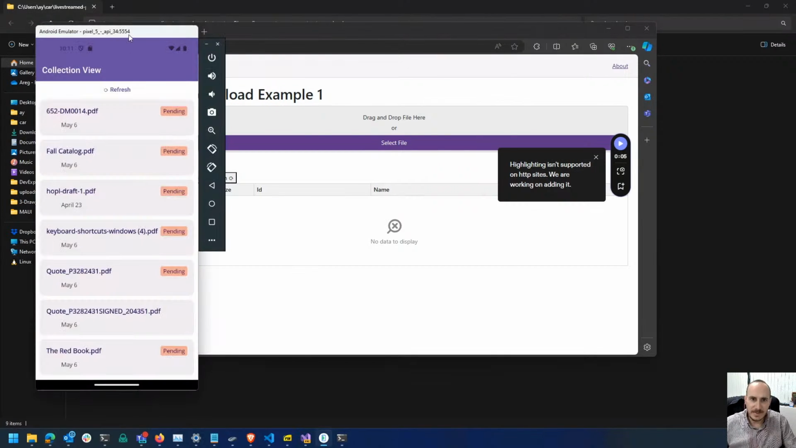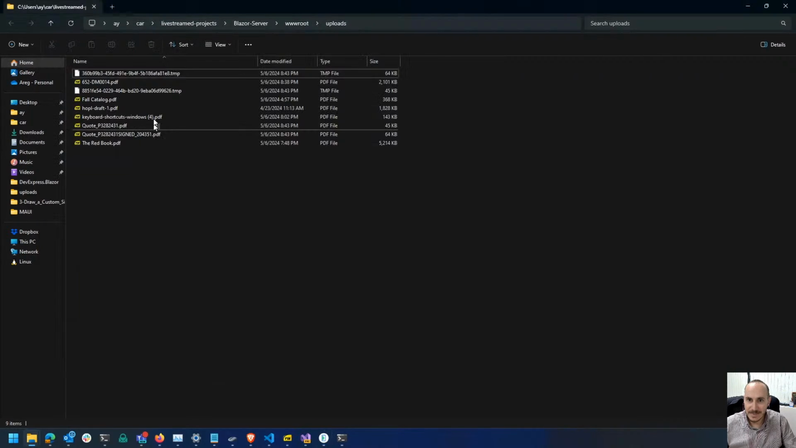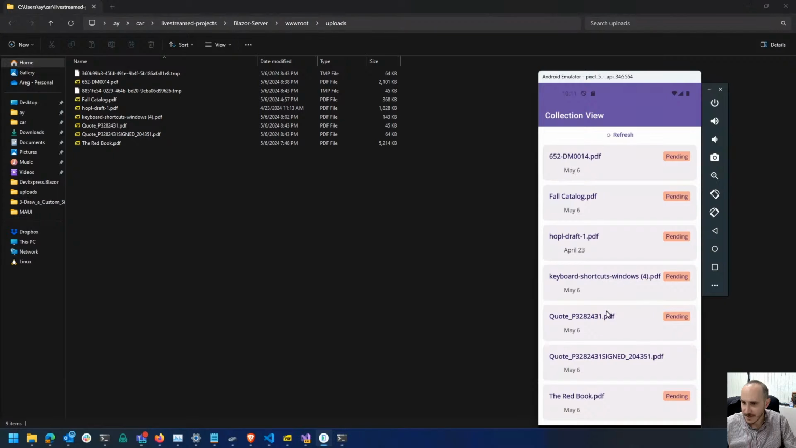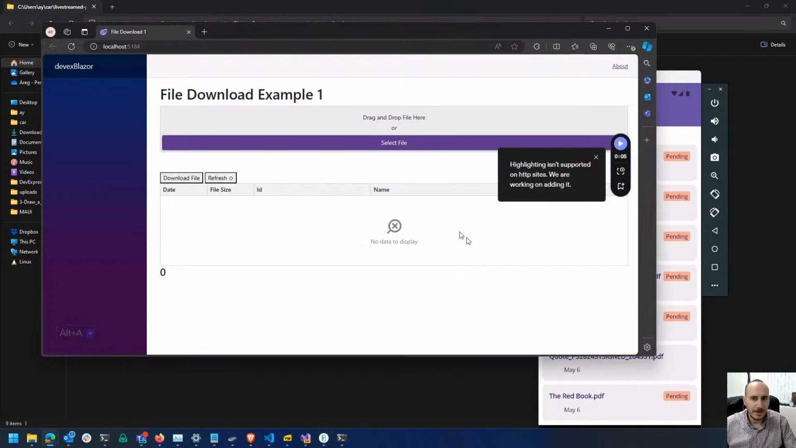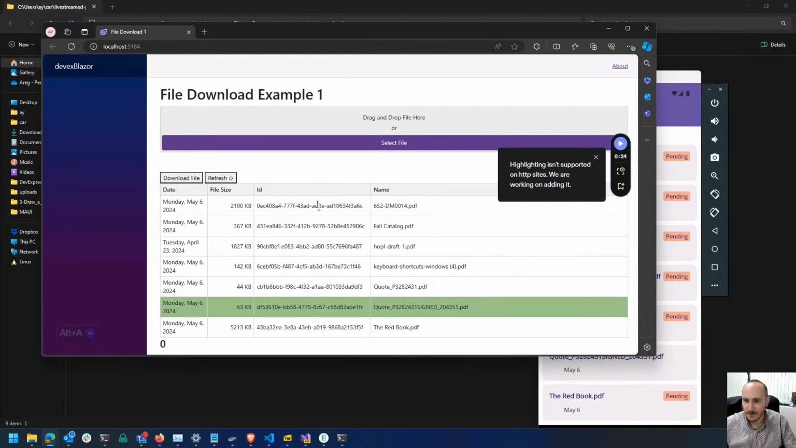And this is the collection view of basically what you see in the file explorer here. So you see all the PDFs, and some of them are pending for signature and some of them are not. And then in the Blazor client, if I refresh here, I get this grid view of basically the same sort of statuses where I'm coding the signed PDFs as being basically the green rows.